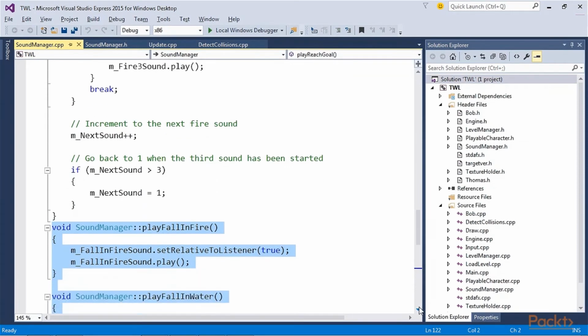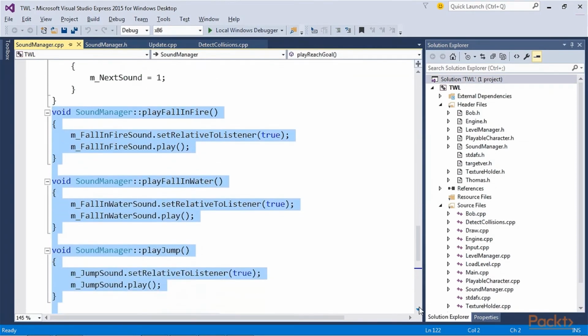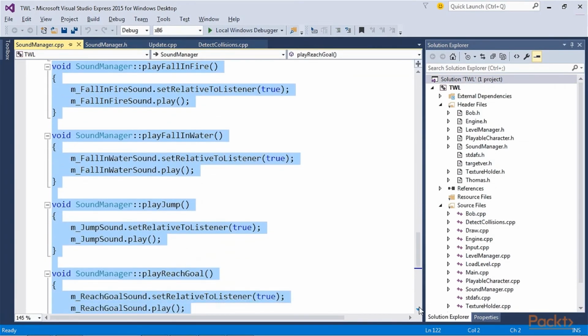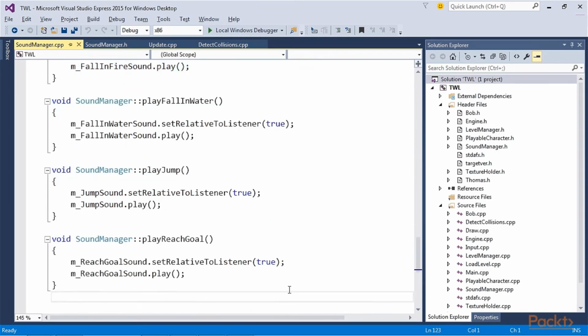Next, coding the rest of the SoundManager functions. Add these 4 simple functions. Let's discuss it quickly. The playFallInFire, playFallInWater, and playReachGoal functions do just 2 things. First, they each call setRelativeToListener, so the sound effect is not spatialized, making the sound effect normal, not directional. And then they call play on the appropriate sound object. That concludes the SoundManager class.